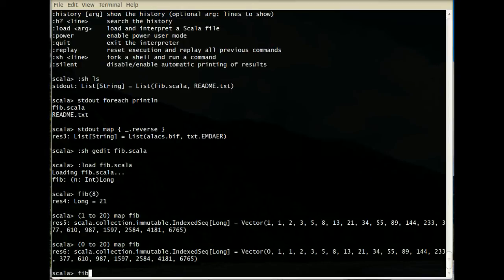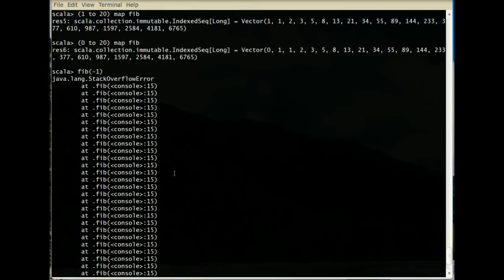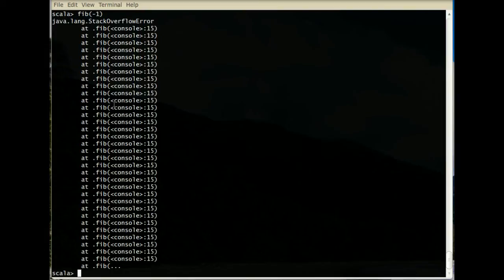Now what happens if I type Fibonacci minus 1? Okay, my application, or my definition, depending on how you look at it, has a bug in it. I would say a Stack Overflow error is a bug. Basically, this is recursing, but it's recursing from -1. There is no termination condition. It's just going to keep going until it runs out of stack space, which it did.